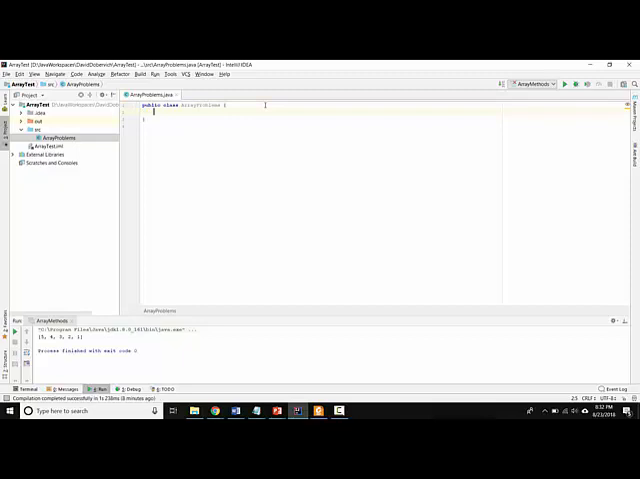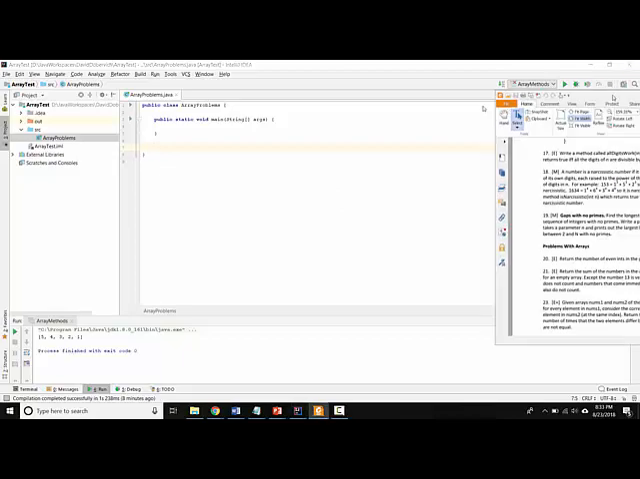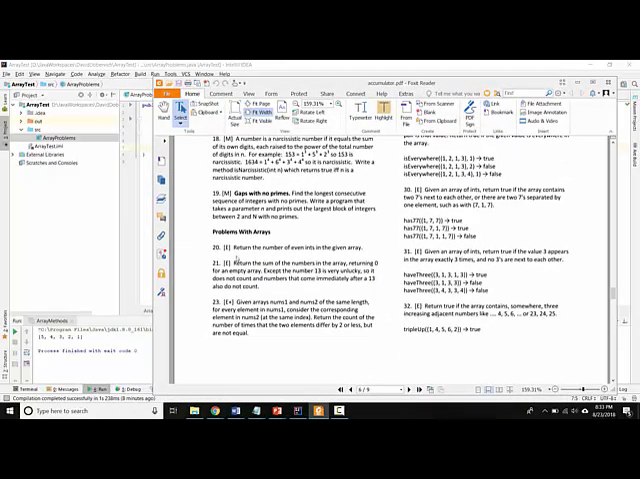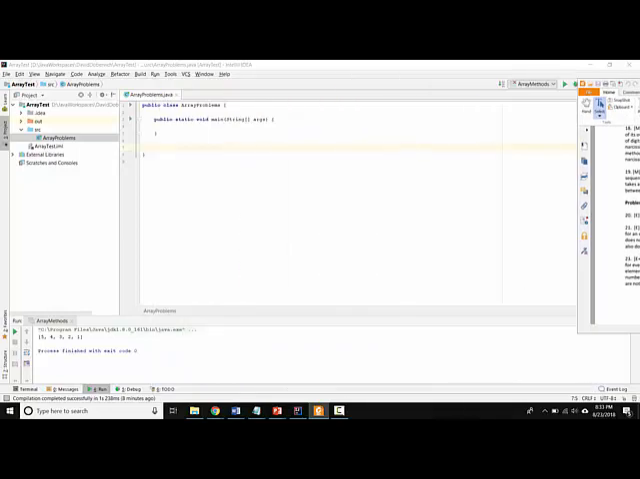Here I am. I'm going to type public static void main, psvm, enter. So that's created my main method. And I'm just going to start creating the methods. So I told you before, let's start with the first homework problem, problem 20. It says return the number of even ints in the given array.